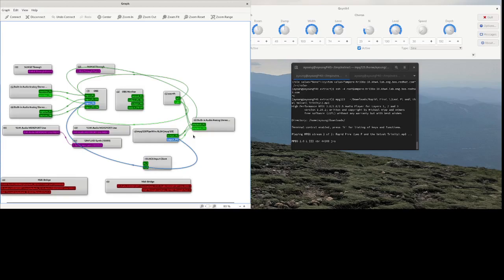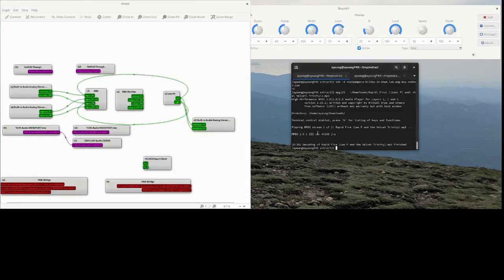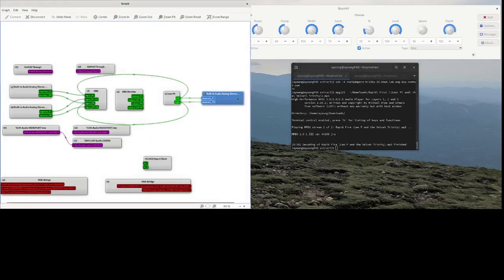If I just kill the program right here, it just goes away. You can see that the UI component went away, but it still leaves QSynth playing, and its own UI is up and running there.